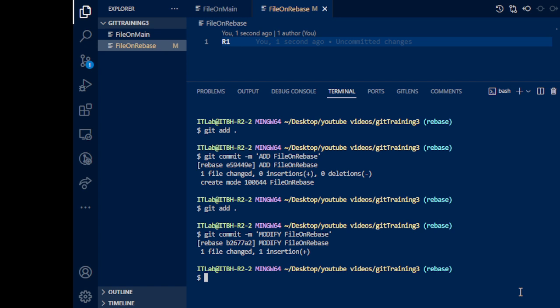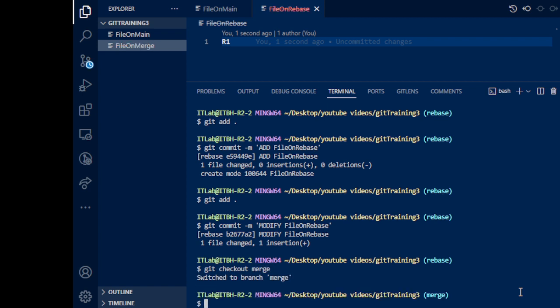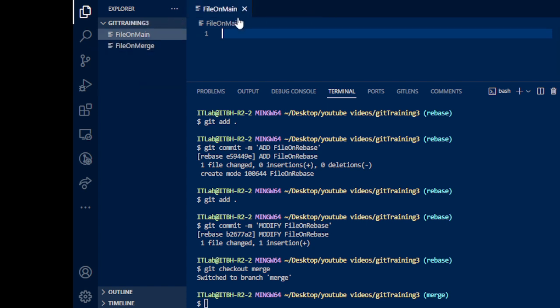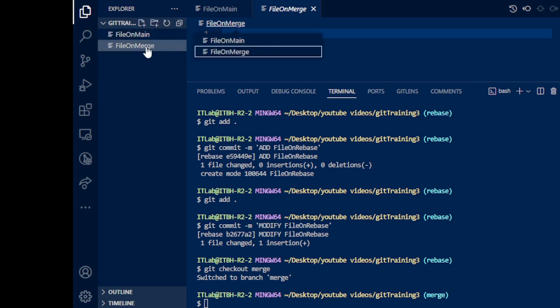So we modify this file. So now we want to do the same at the merge branch. Okay, so now that we're here, this is also gone because this file is not here, so we'll just close this, and then we are here. So we want to do something here in this file.